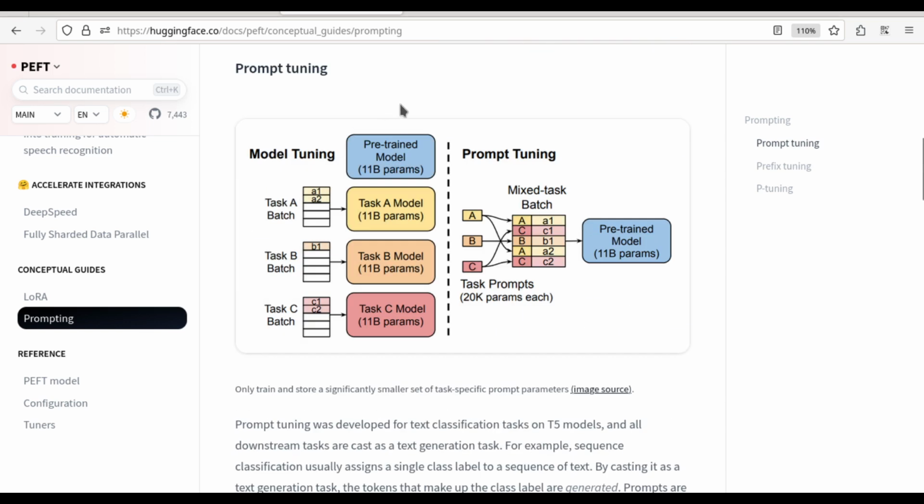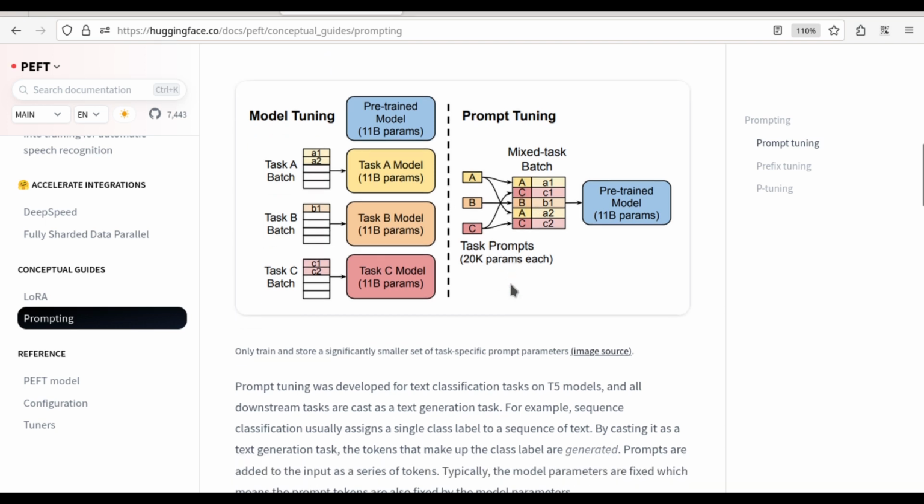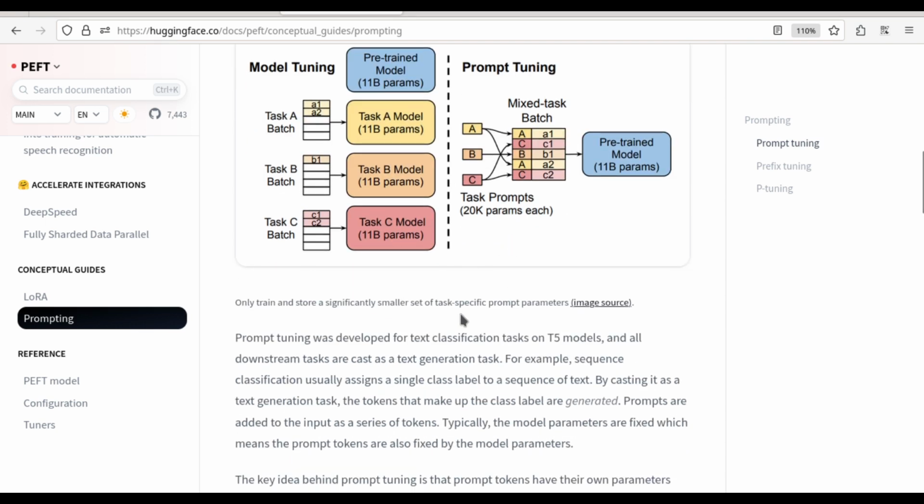And inside the prompt tuning, you can see that each of the tasks is maintained as individual parameters. So 20k parameters for each of the tasks. If it is task A, 20k parameters, task B, another 20k, and all these additional parameters are added on top of the existing model. So it's a very good explanation that they have given. And this prompt tuning was first developed for text classification tasks on the T5 model.